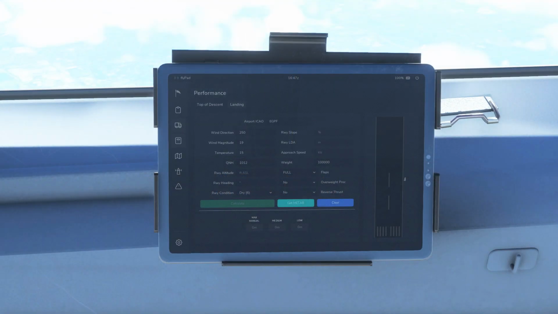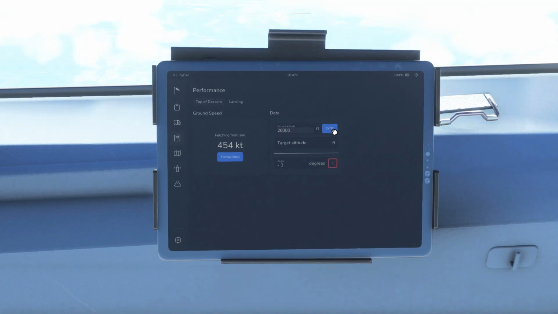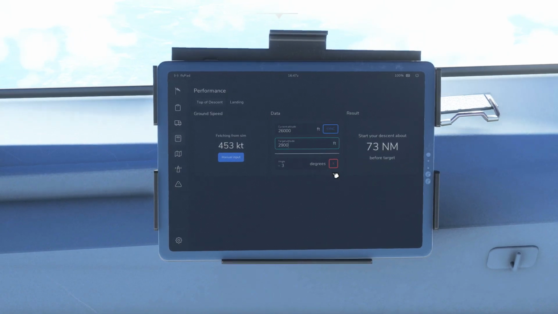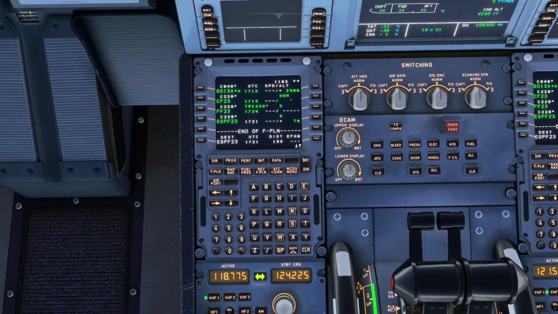We can find our top of descent under the top of descent tab in the performance category on the EFB. We'll synchronize our current altitude and enter our desired target altitude, which is 2,900. This gives us a top of descent of 73 nautical miles before our intercept waypoint.